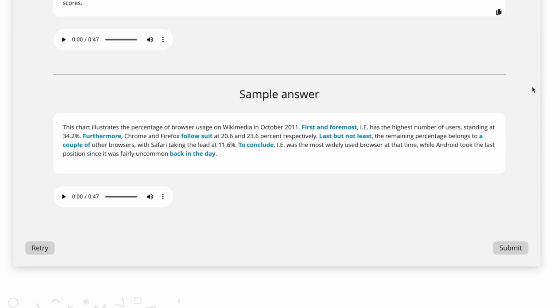This chart illustrates the percentage of browser usage on Wikimedia in October 2011. First and foremost, IE has the highest number of users, standing at 34.2%. Furthermore, Chrome and Firefox follow suit at 20.6% and 23.6% respectively. Last but not least, the remaining percentage belongs to a couple of other browsers, with Safari taking the lead at 11.6%. To conclude, IE was the most widely used browser at that time, while Android took the last position since it was fairly uncommon back in the day.